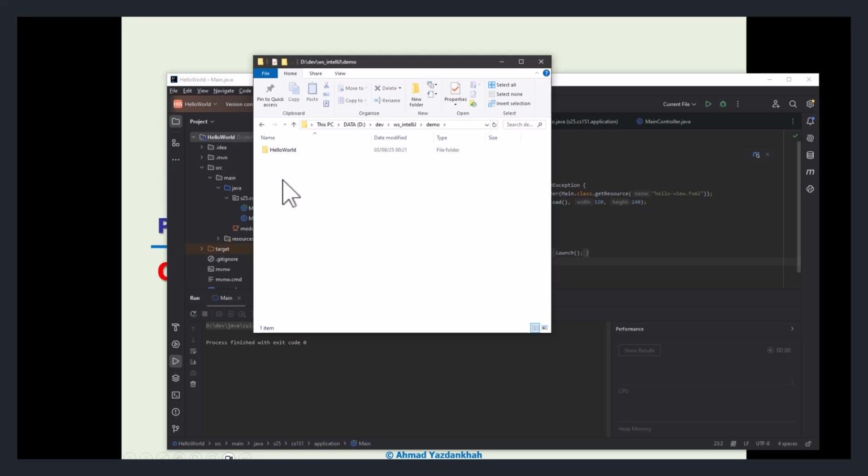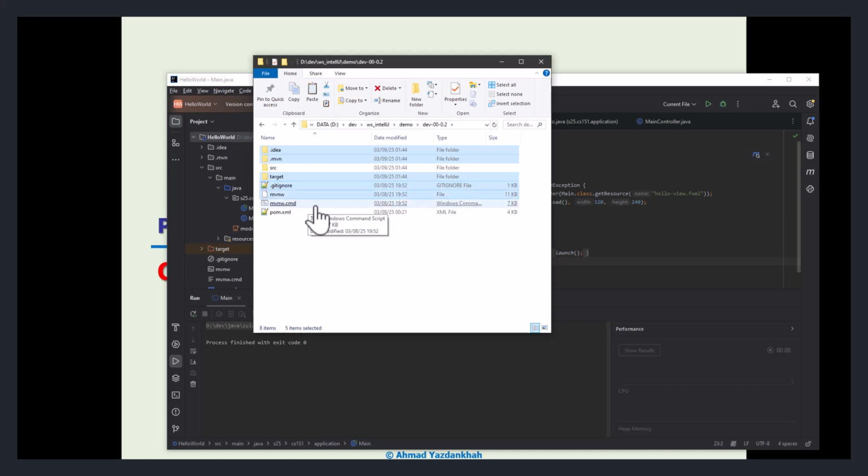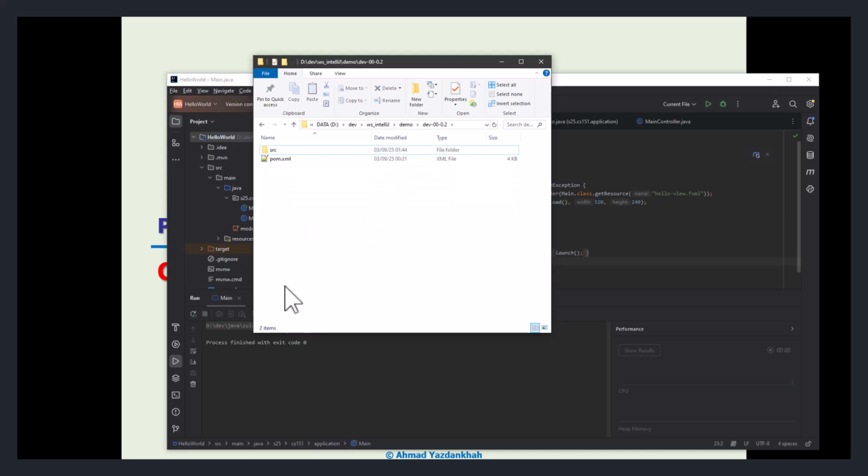Okay, so first we are going to make a copy of this folder because we want to keep the original one, and let's rename it to dev00, let's say 0.2. This is our naming convention, and then we go inside this and we remove everything that we don't need. In fact, we remove all of the non-source files and folders. So this IDE folder, and the target we don't need, ignore this one and this one. So we remove all of them, and the only thing that we keep is the source and the POM file.